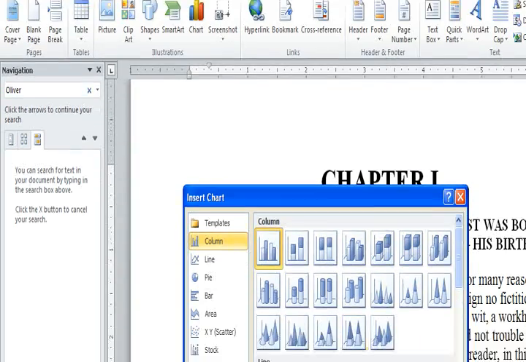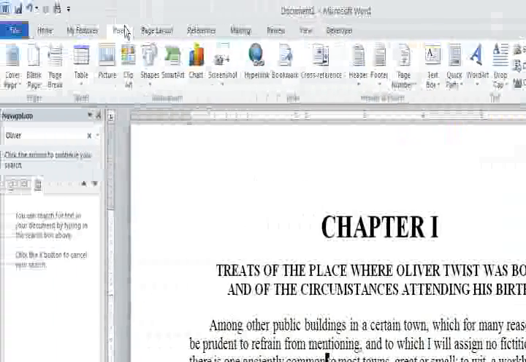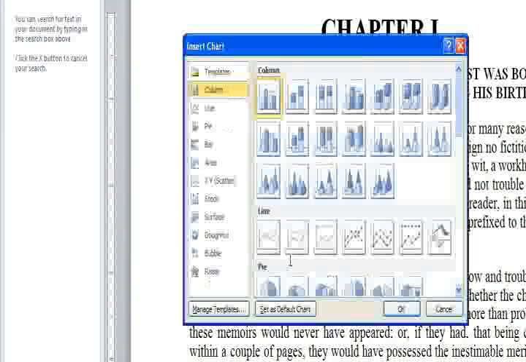So let me show you this as a shortcut. If you can memorize these, Alt, N, and C, from down here I can hit Alt, N, C very quickly and have a chart on my screen.